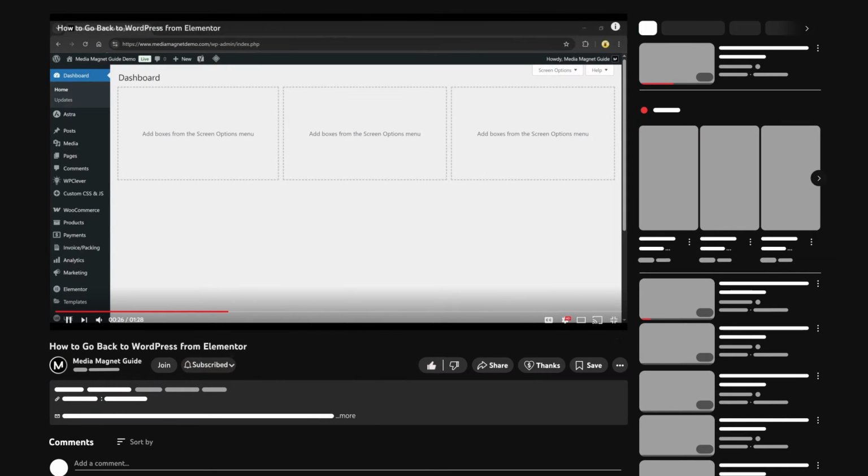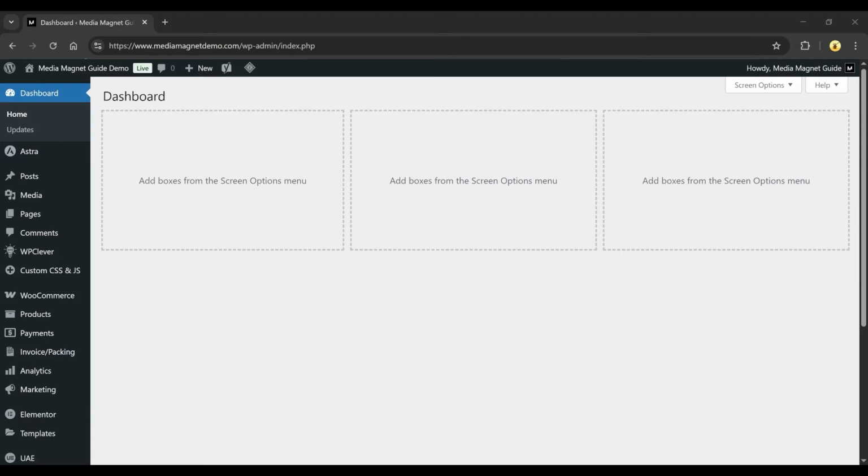So start by opening your browser and logging into the back end of your WordPress website. This takes you to the WordPress admin page, where all your site management happens. From the left-hand side menu, click on Pages.